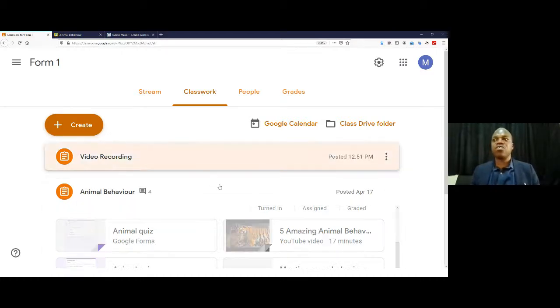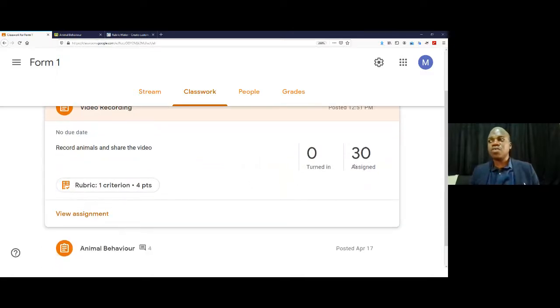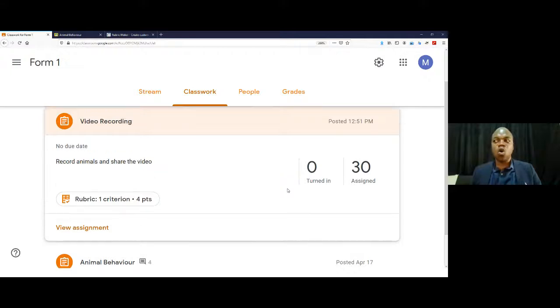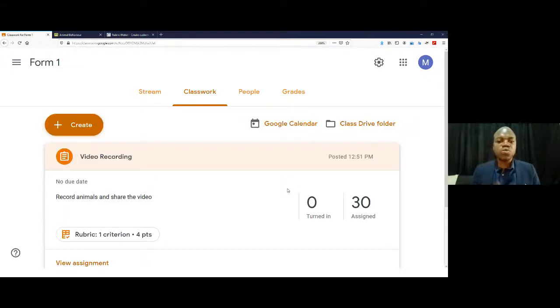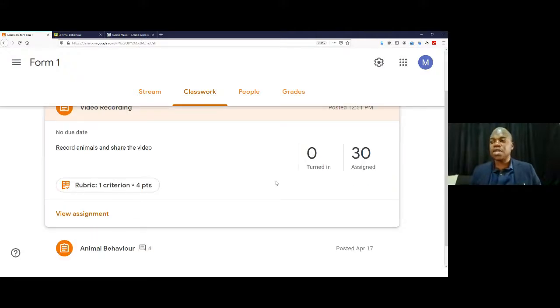So if I click on video recording and I want to grade, out of the 30 students, none of them have turned in. Can one of you try turning in? I can give you 1 minute, you turn in. Then we use this rubric to score, and you see how to use a rubric to score on an assignment. Anybody turning in? 0 turned in. Oh, I have 0 turning in.